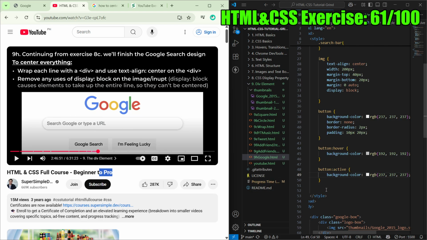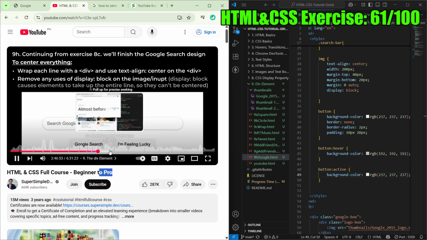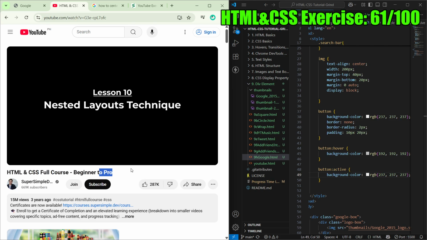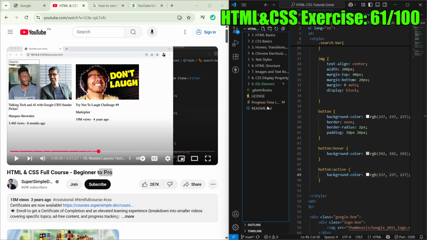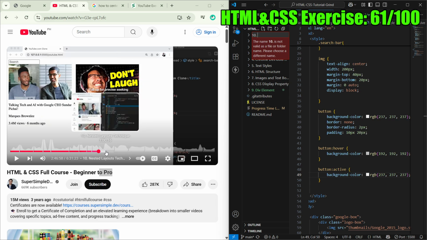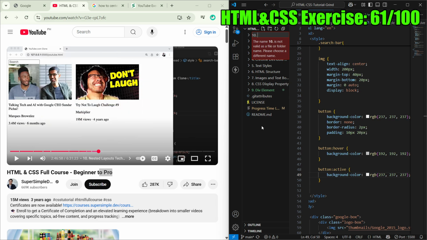I'll be streaming at like... Okay, time to watch here. I can finally use layouts. Before that, I will make a new folder. No, not there. Over here. 10. And then what's the title? Nested layouts technique. I'll just call it nested layouts. There we go.